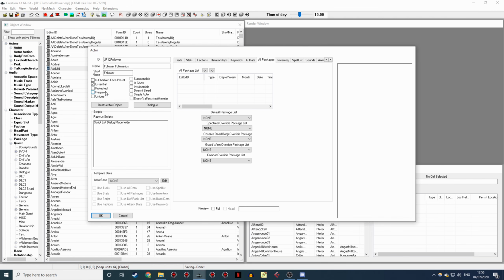We don't need to worry about respawn for now. It is going to be unique because this isn't going to be a general NPC that's placed anywhere in the game. This is going to be one specific character. There's only been one version of them. So we're going to put unique there. He's not summonable. He's not a ghost. He's not invulnerable. He does, in fact, bleed. And we're not going to worry about these last ones either. So those are all those checkboxes that we're going to tick.